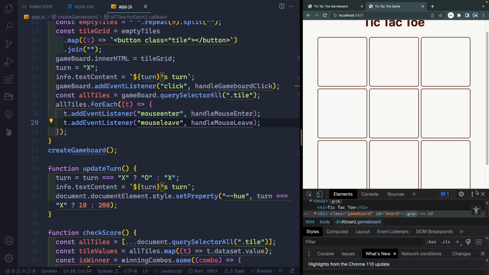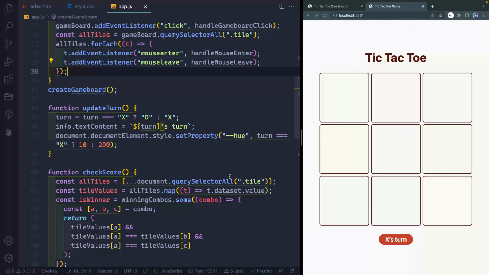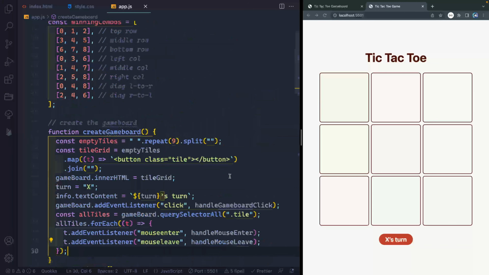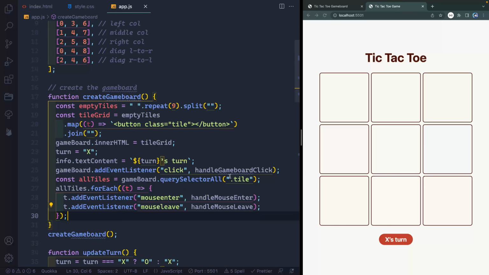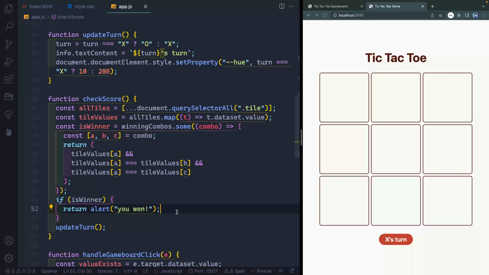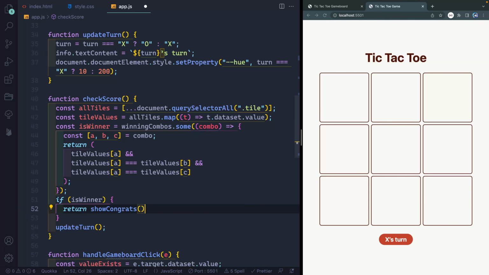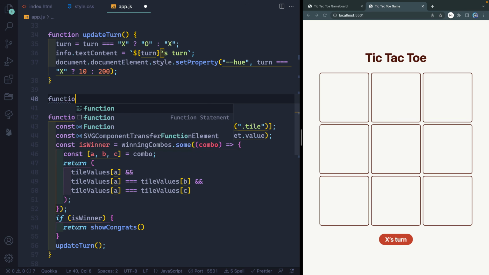That's all right. All right, the next thing we need to do is update what happens when somebody wins, because we don't just want an alert, we actually want it to do something else. So let's come all the way down to my check score and is winner. And here what I'm going to do is return another function. And here what I'm going to do is have it return show congrats. All right, so this will be a function we're going to write. And let's come up top here and we'll say function show congrats.